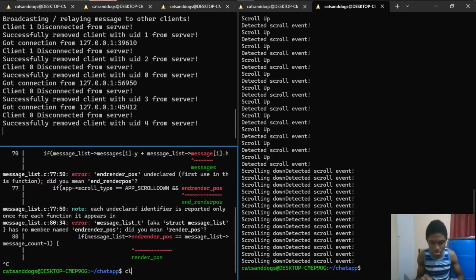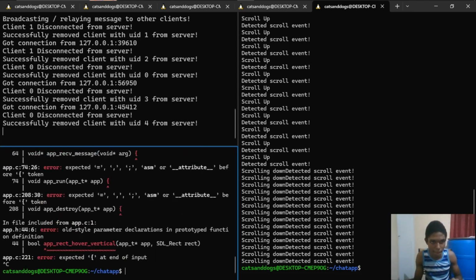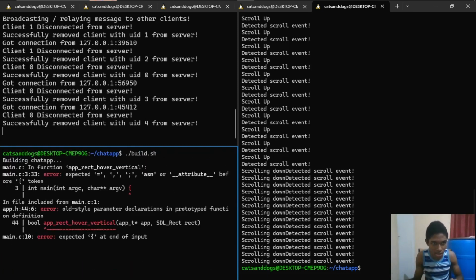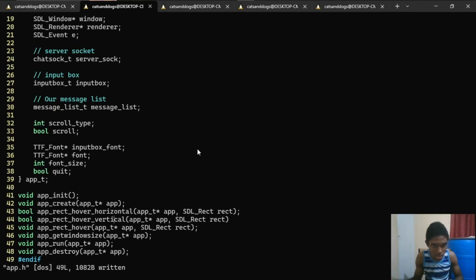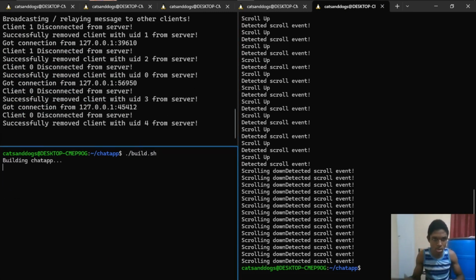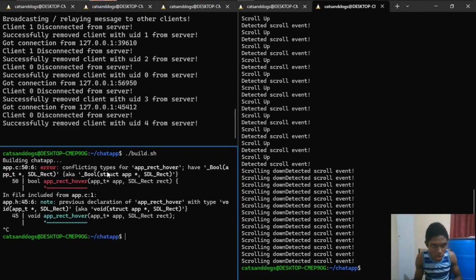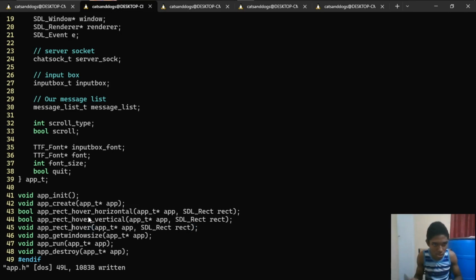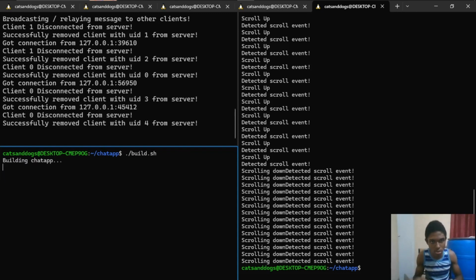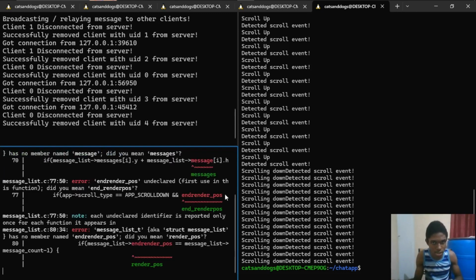So now let's try to recompile our code. And we have an error at line. Oh, that means we missed a semicolon somewhere. So we missed a semicolon within our up.h. So now we can recompile our code. And we have another error, conflicting type uprect_over. Oh, this is a void at line 45. Oh, this should be a bool. Yeah, all of them should be bool. So now we can recompile our code. And let's see if it works.